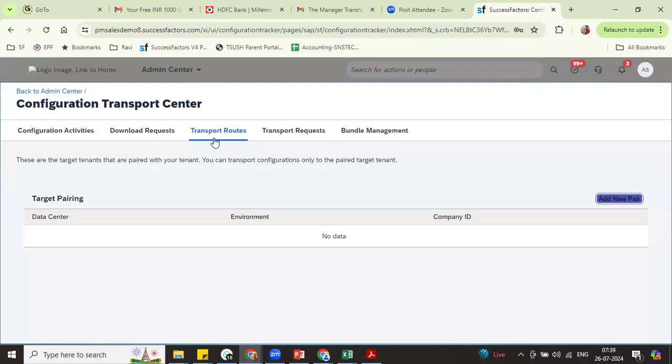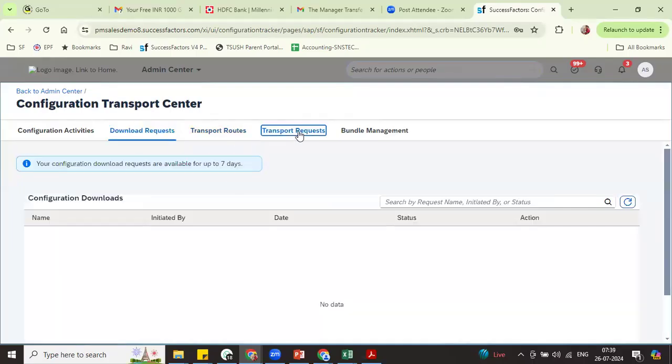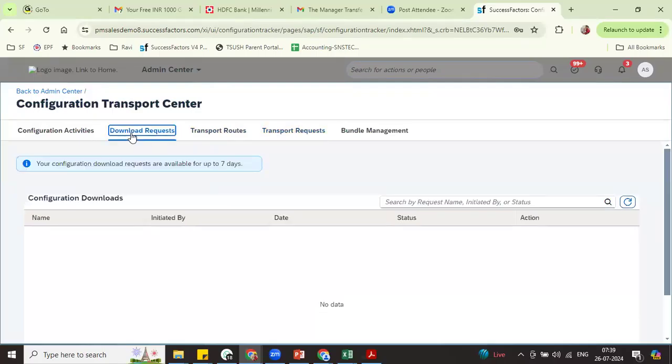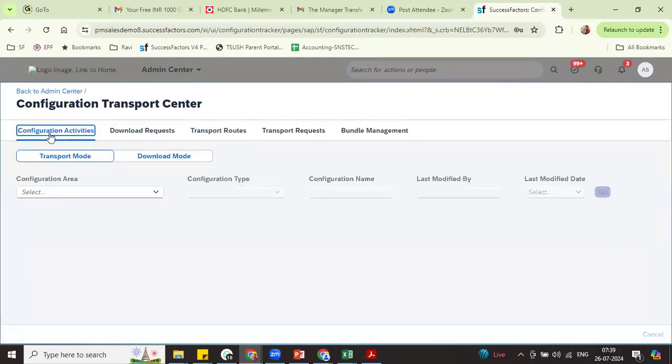And then once you pair, you have download request option and transport request here. Now, if you want to move the configuration through download option, you can find that configuration here. Okay, I go to configuration activities. What activities you want to download or what activities you want to transport.